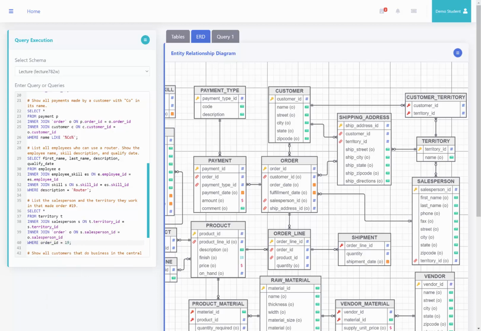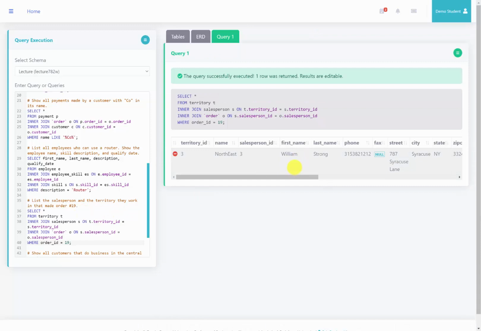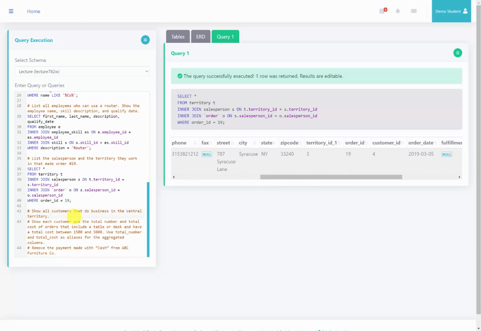And we'll go ahead and run this query. And we can see that William Strong is the salesperson located in the Northeast Territory that made the sale of order number 19.